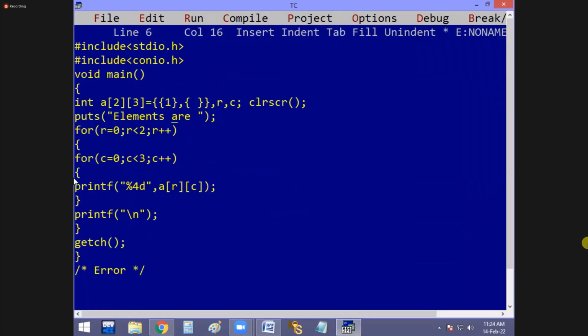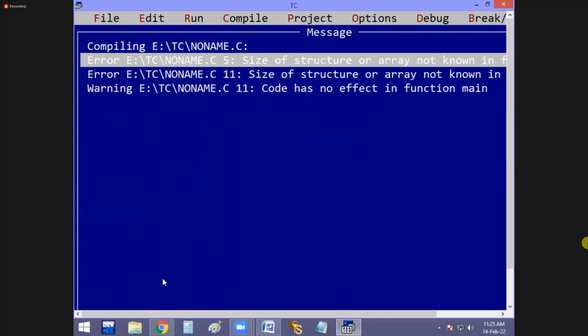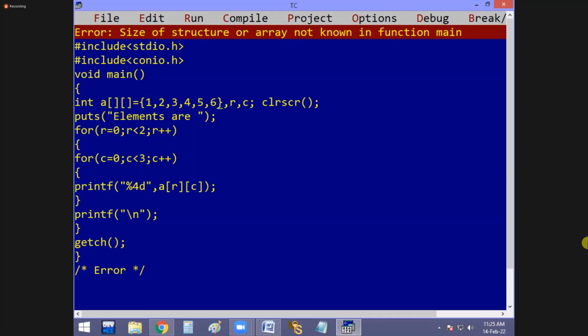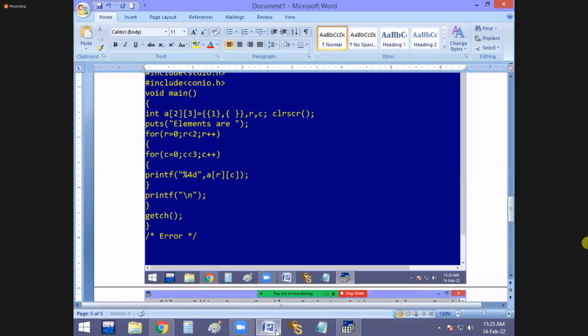Okay. Now tell me, guys, maybe the answer for this program. For example, 1, 2, 3, 4, 5, 6 here. That's all. This time maybe the output. The answer is again error. Okay. The answer is again error because you are not mentioning the size. You are not mentioning the size. Thus the answer is again error.